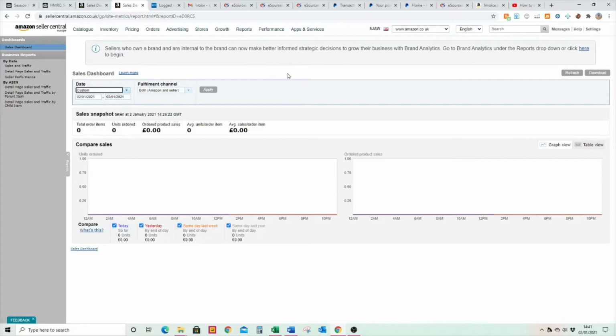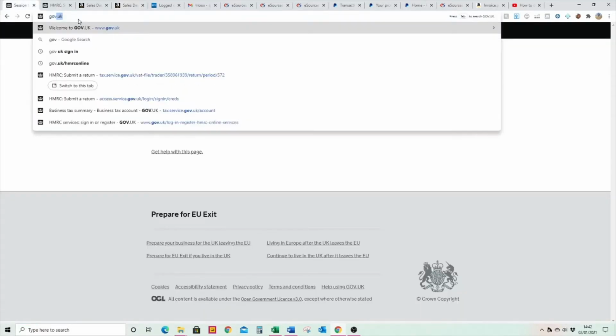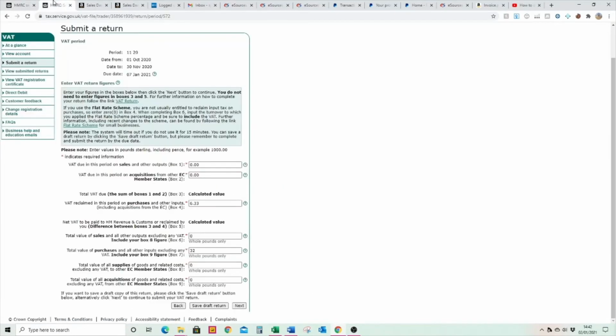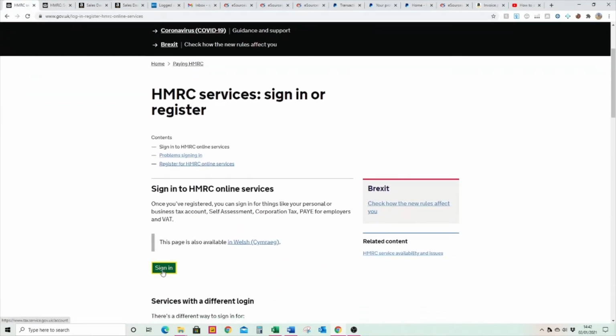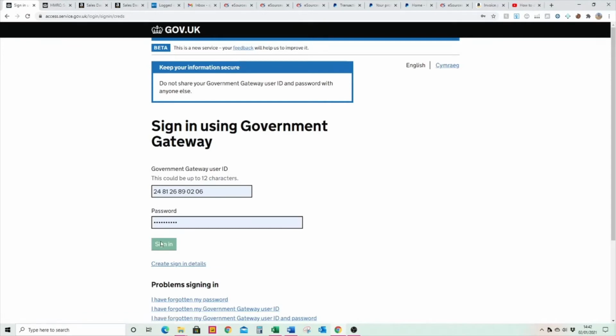So going back, what do we do now? I will go to GOV.UK sign in, clicking on that and then signing in. That's my government ID.